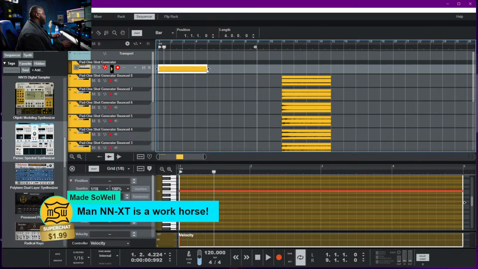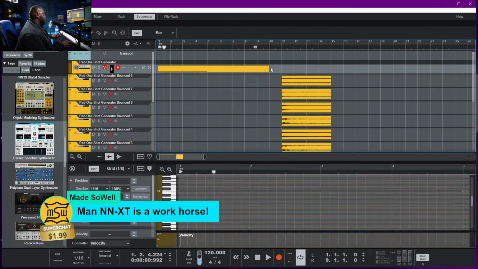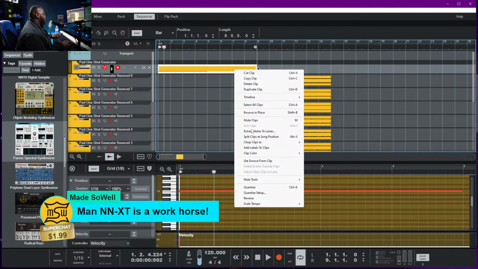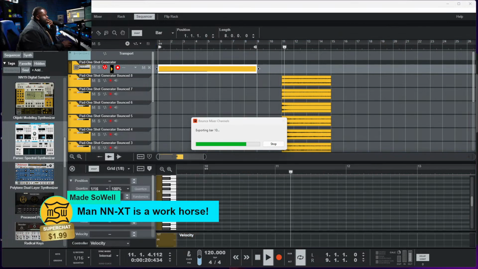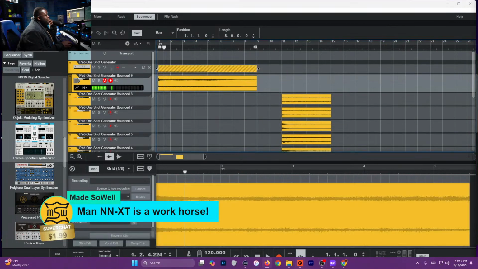That's an interesting little sound. I'm gonna make this one a little longer, and then hit bounce to place. And NXT is indeed a workhorse. You know what I'm saying? Just looking at the secret sauce of Reason in general, man, it all is.